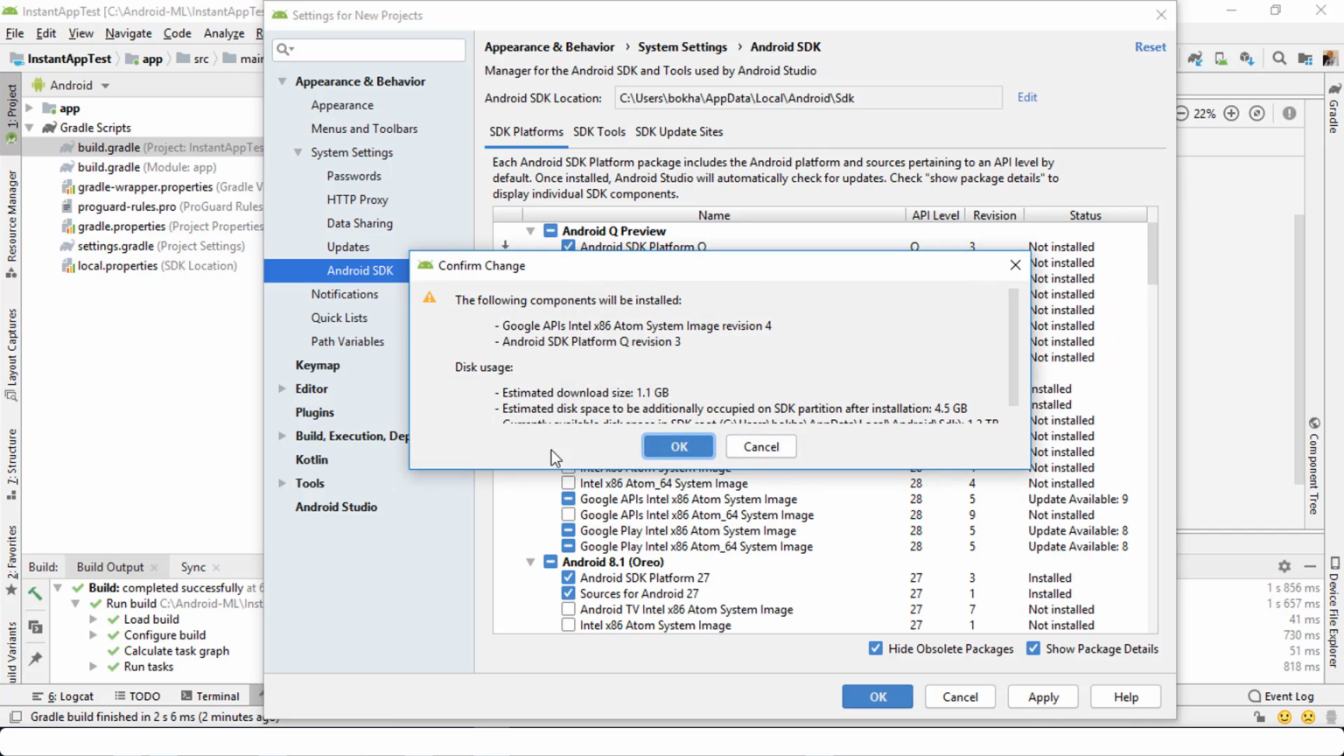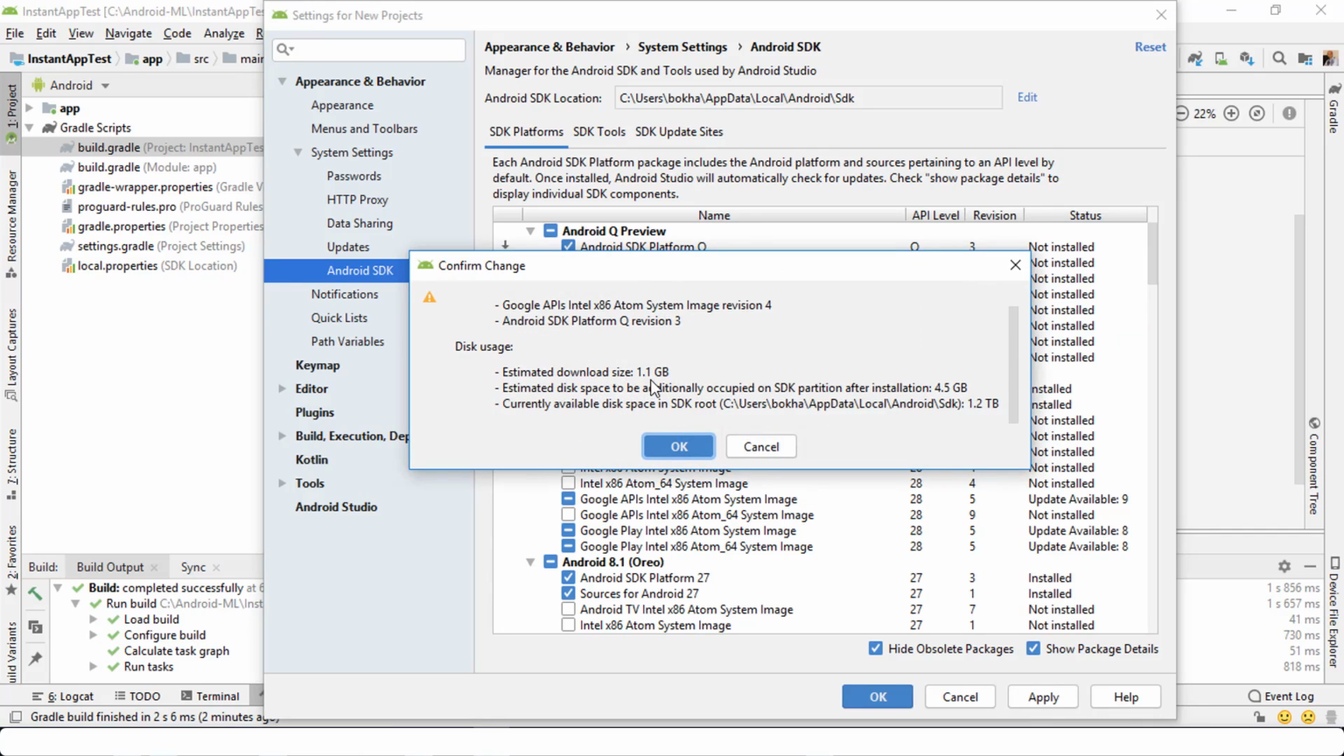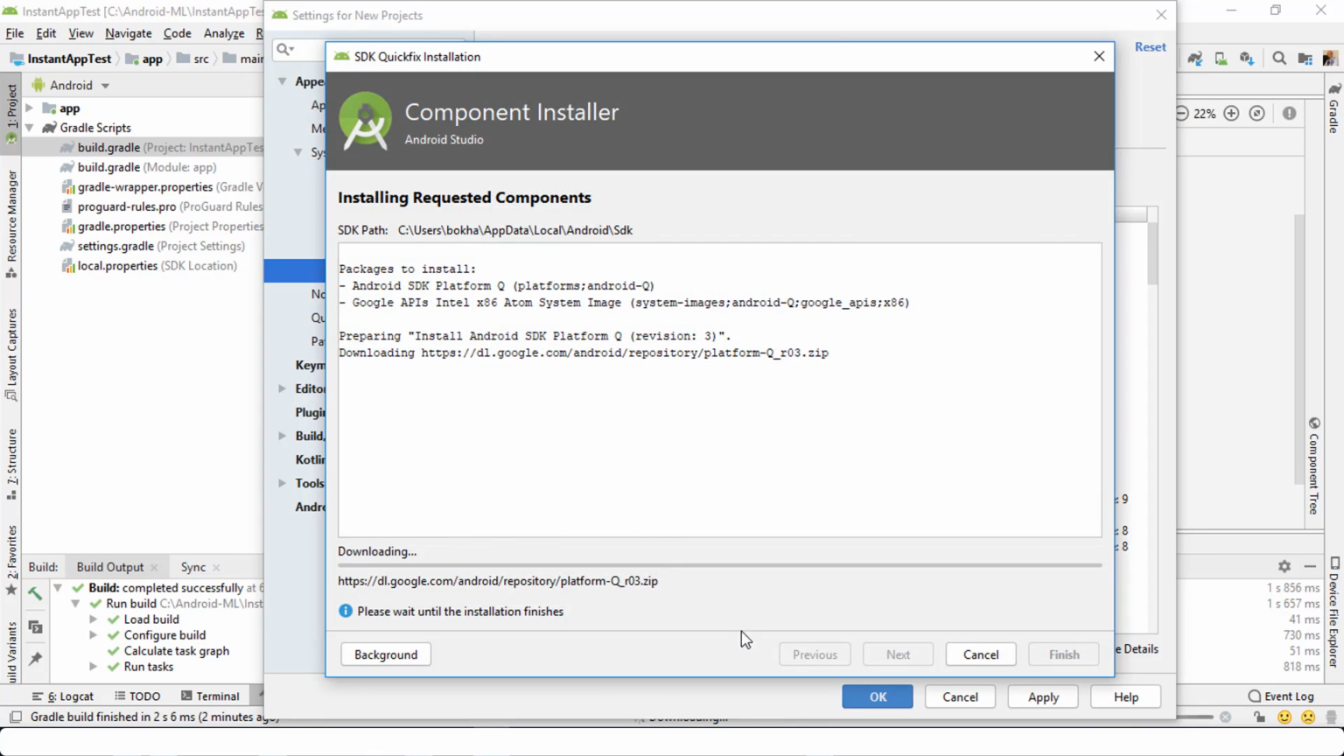And of course, the new dialog box appears and tells me that the following components will be installed. The estimated download size is about 1.1 gigabytes. Okay, so I wanted to show you this because it's fairly large. So keep that in mind once you're installing the Android Q. So I'm going to go ahead and click OK. And this is going to download and start the same process over again. So let's give it maybe a minute or so, and then I'm going to come back to this.